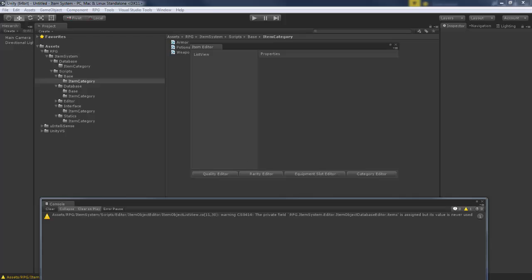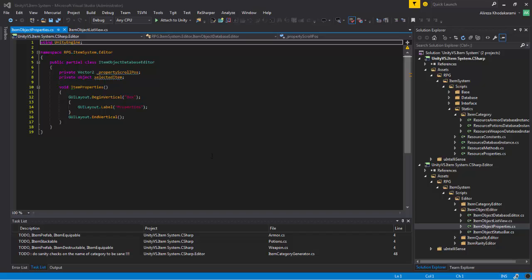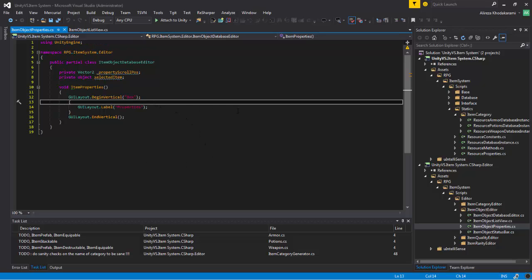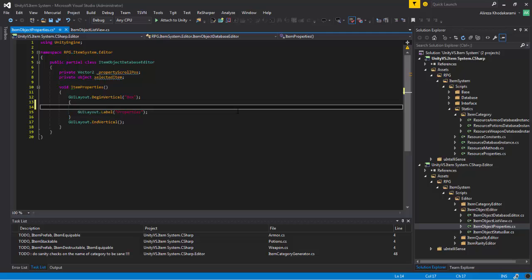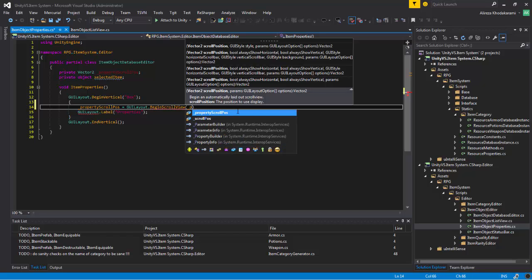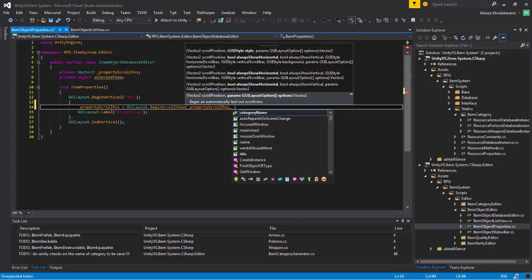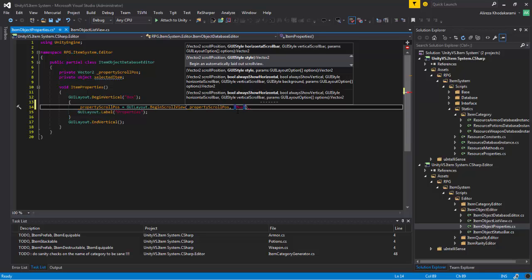Need to do the same thing here on properties. So inside properties, after the box in vertical, we will have properties scroll pause equals to GUI layout dot begin scroll view. I'm not sure why I didn't see this the first time, and I was using editor GUI layout. Anyway. And properties scroll bar with the style of box.